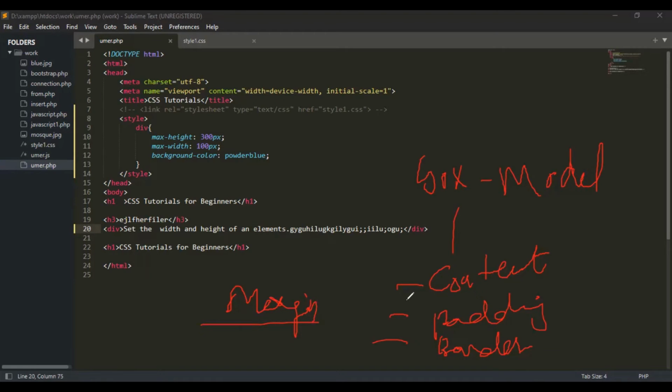The content is the content of the box, where text and images appear. Padding clears an area around the content. Then we have the border, which goes around the padding, and the margin clears an area outside the border. Now let me make an example for you.